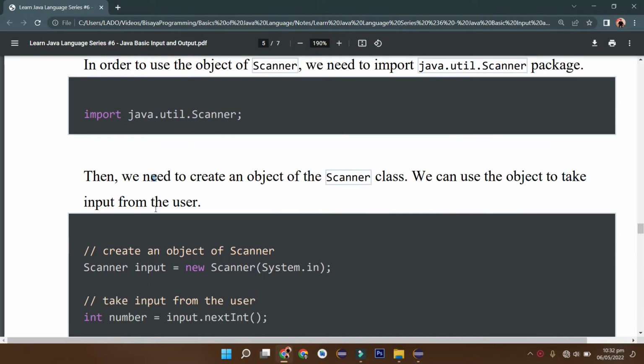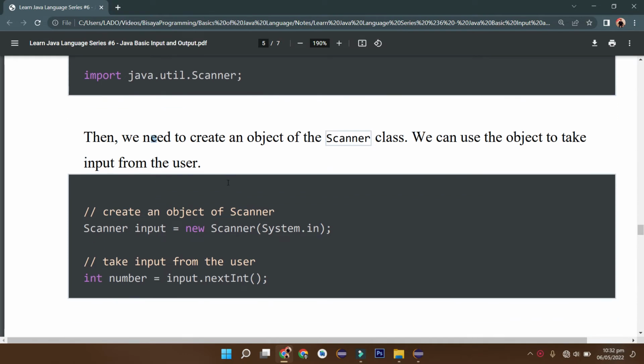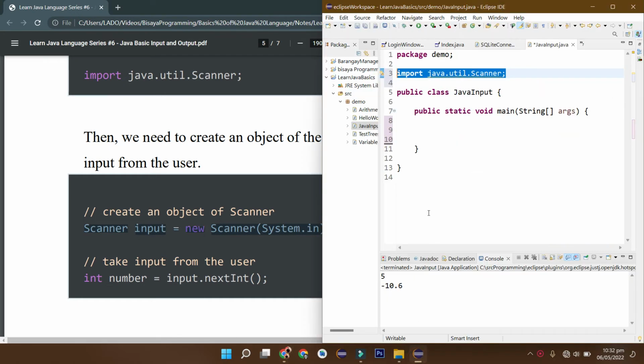So then we need to create an object of the scanner class. We can use the object to take input from the user. So muna siya ang code to create an object of scanner. So kana siya, copy lang, then paste na to dira.